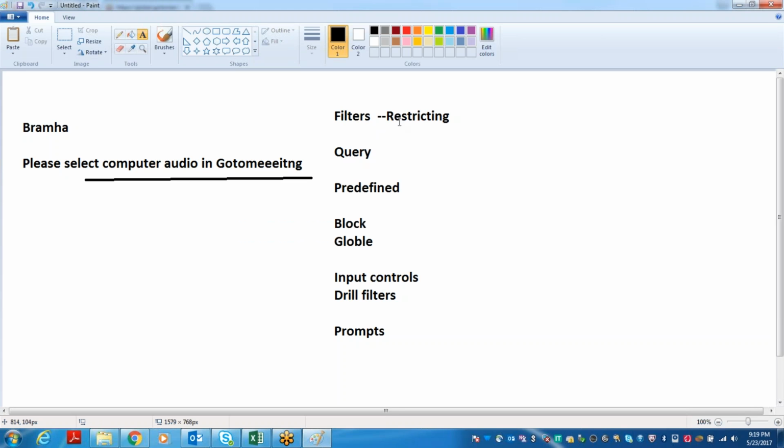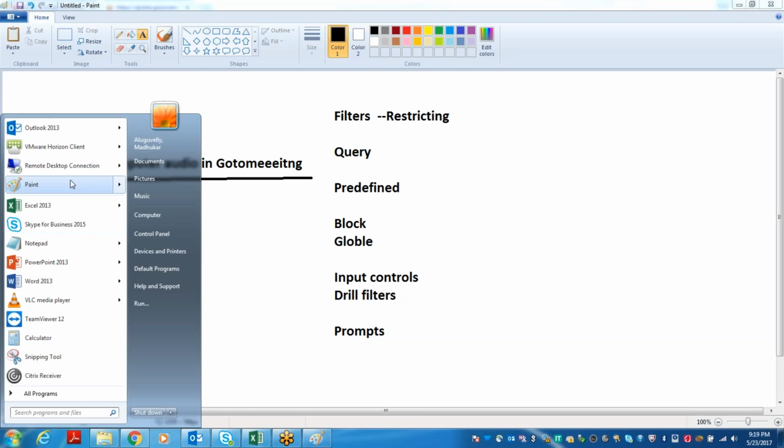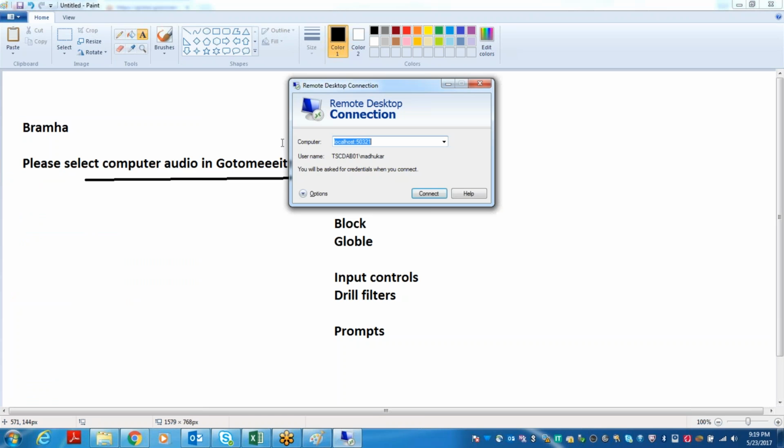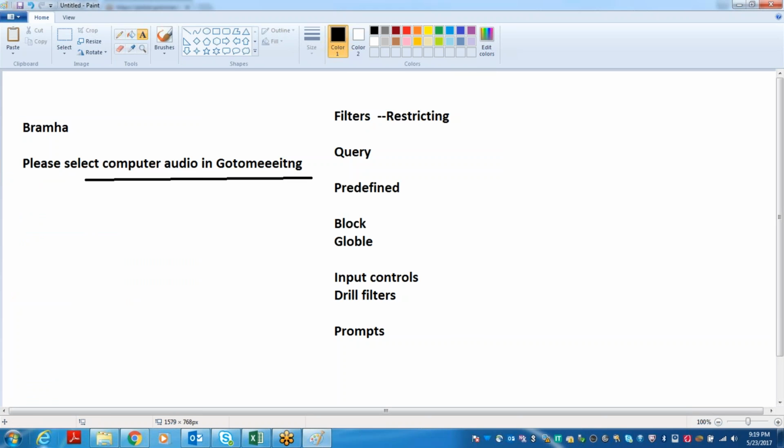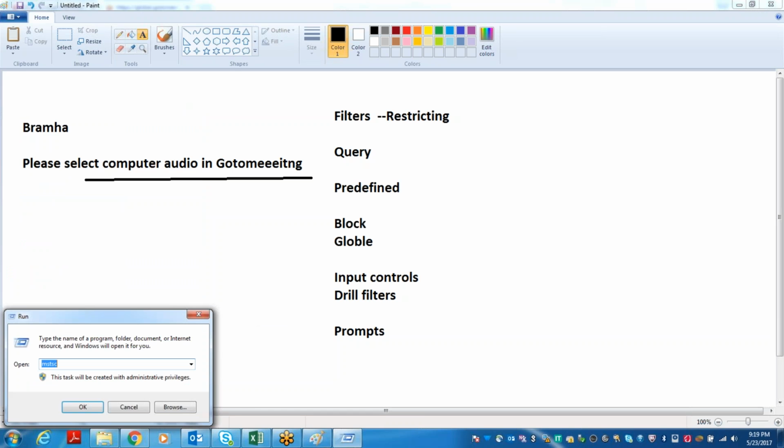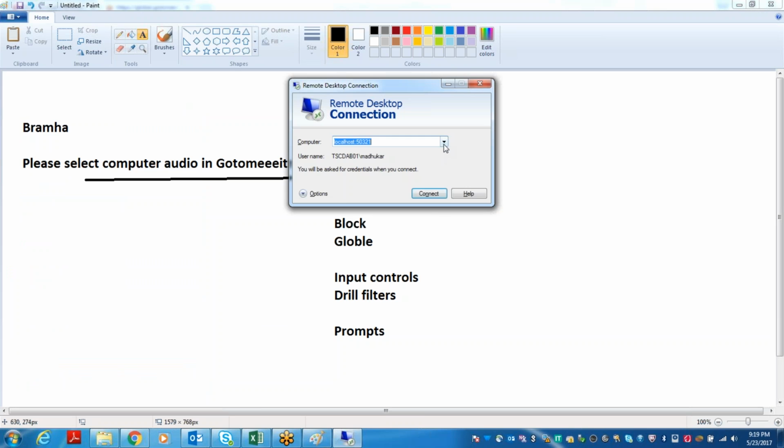Talking about different types of restrictions, I'll show you how to apply the restrictions. I'm trying to connect to the server. So how to connect to the BO server? I'm just showing the steps here. Go to Run, type mstsc, click OK, and enter the IP address of the BO server. Once you have entered it, click on Connect.